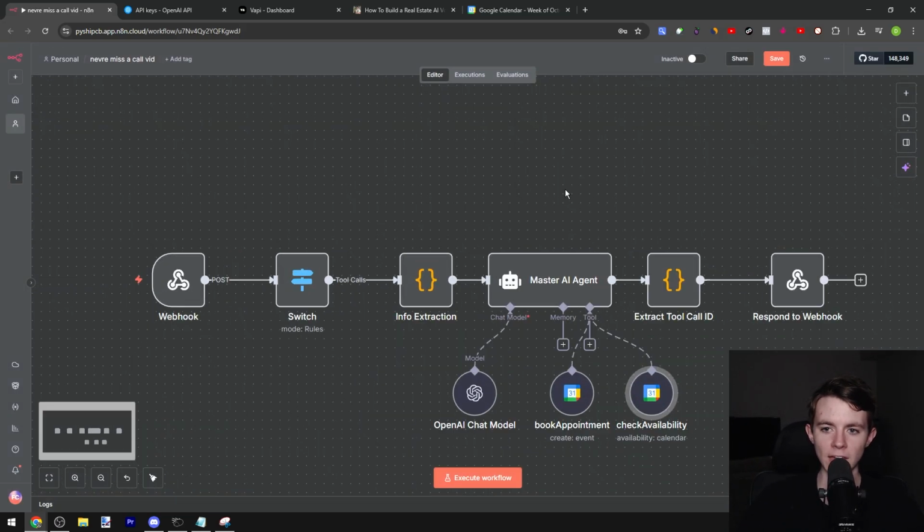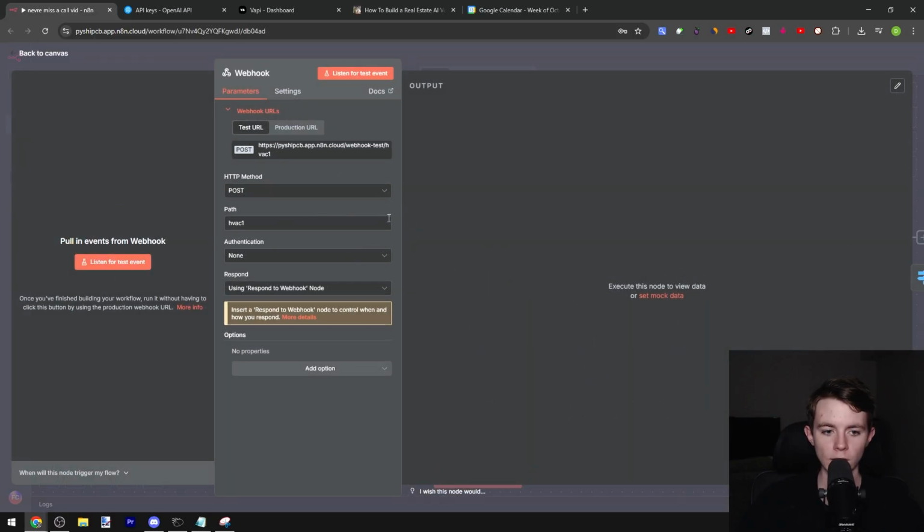And we're almost done setting up the n8n workflow. But now double click on the webhook right here. And you can change this path to whatever you want. I'm just going to call it real estate. And then up here, switch it to the production URL. And we'll come back to this later.